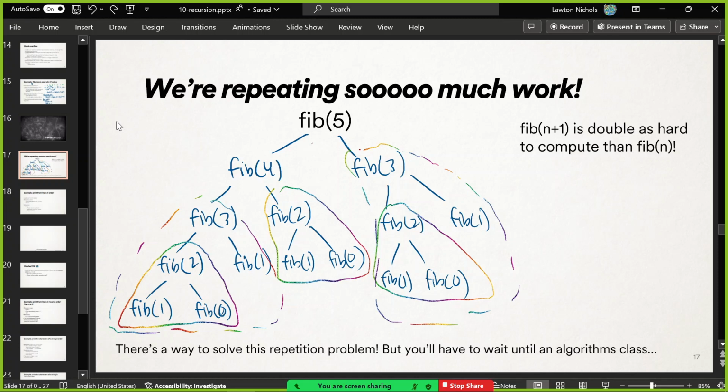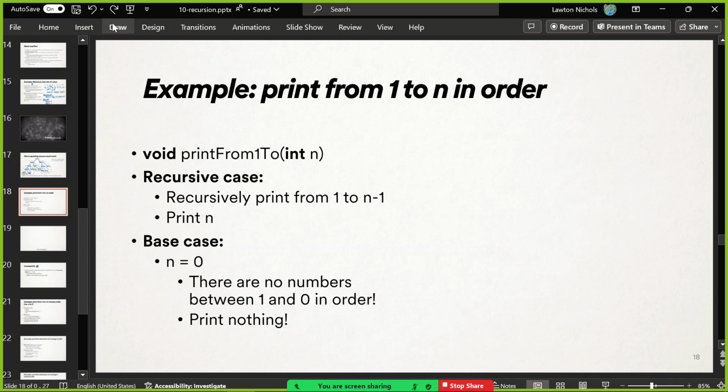Here's an interesting example. It'll help get us practice with just the leap of faith that it takes to trust in the power of recursion. All right, I'll show you this. So let's make a function that prints numbers from 1 to n, where n is the parameter, in order. I'll make a new file. I want to make a function called print from 1 to n that goes up to n. So if I were to call it, like, print from 1 to 5, it's supposed to print 1, then 2, then 3, then 4, then 5.